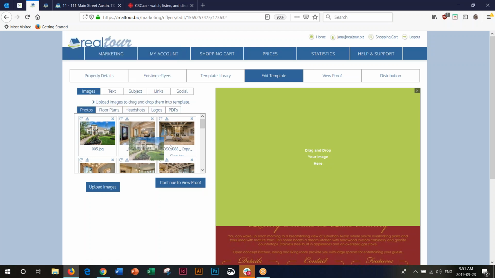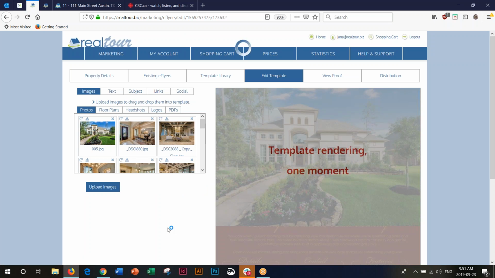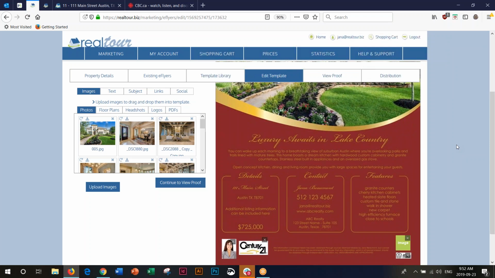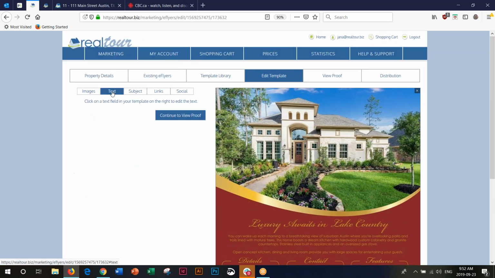Click on the thumbnail I want, drag, drop it over. Okay? If I hit save, the system is going to save the template and render it right here on this page. Now I get to see what the finished product is going to look like, and I didn't have to leave the page. So that's really nice, okay? Now I purposely just chose a template with one image to save us a bit of time, okay? So there's my image. Next up is text.